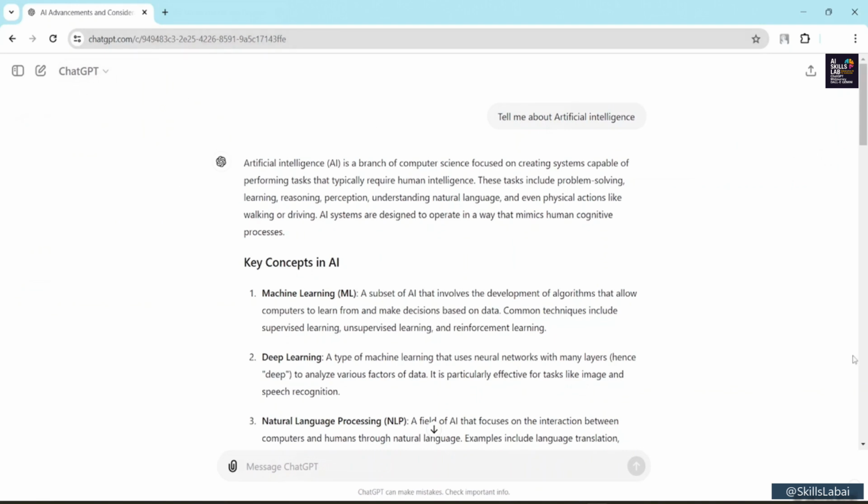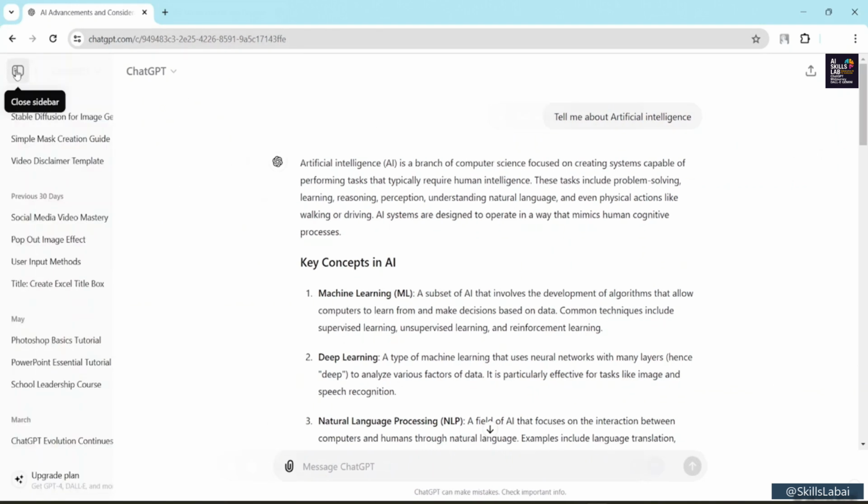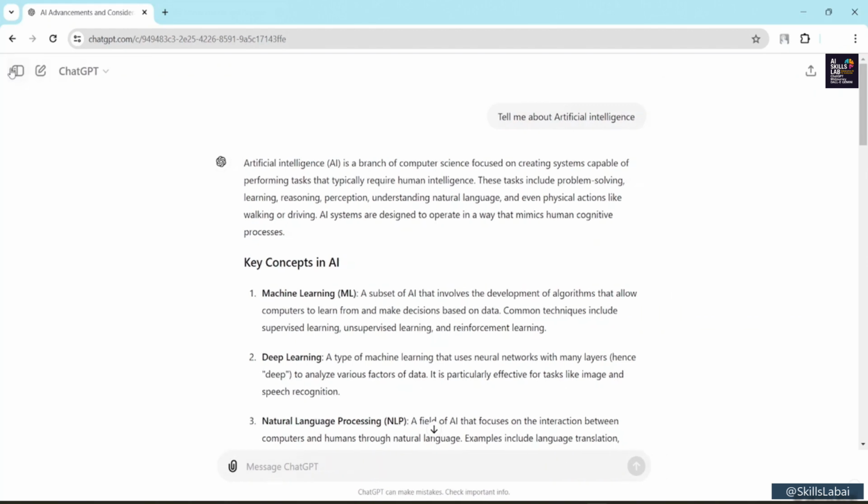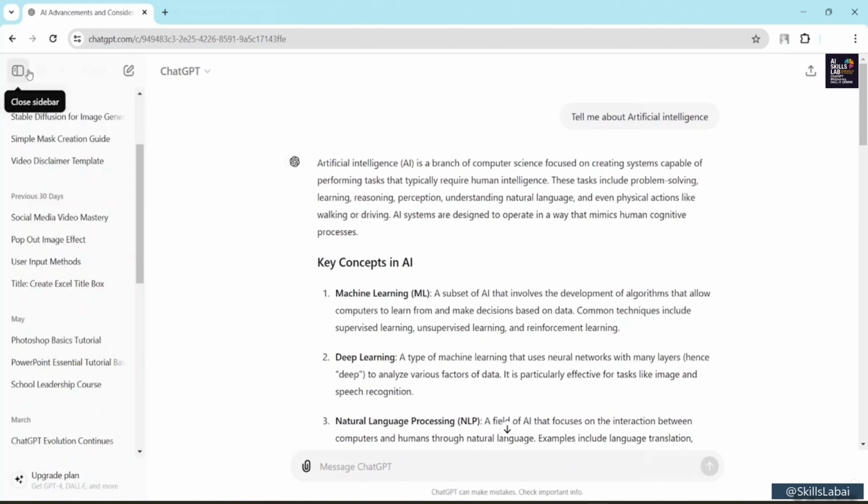which will give you more space over here. If you do want to open the sidebar, you guys can open the sidebar right over here as well. Okay, so for now, let's open the sidebar.